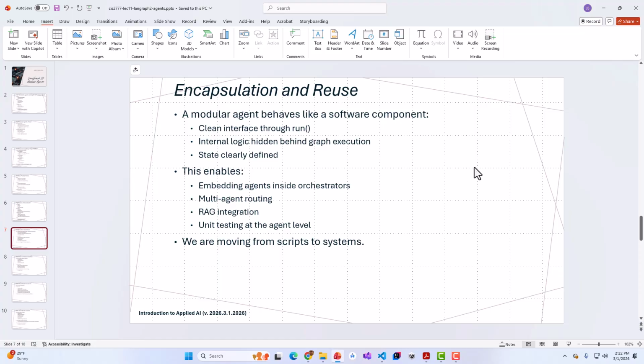All right, so encapsulation and reuse. A modular agent behaves like a software component, as mentioned: a clean interface through the run function, internal logic hidden behind graph execution, and state clearly defined.